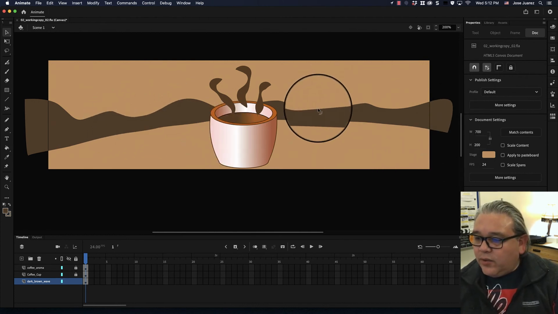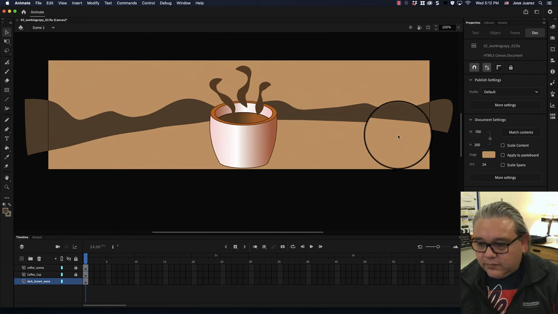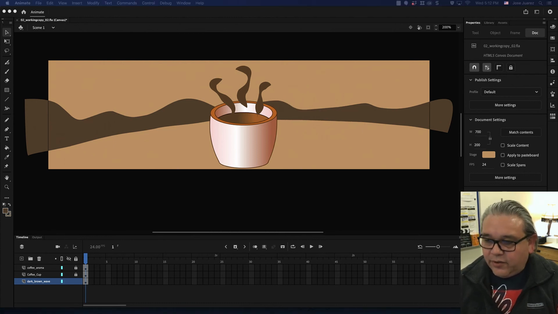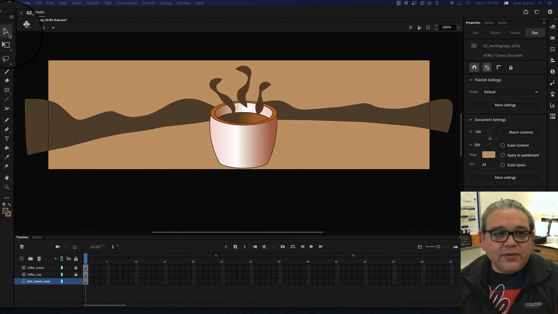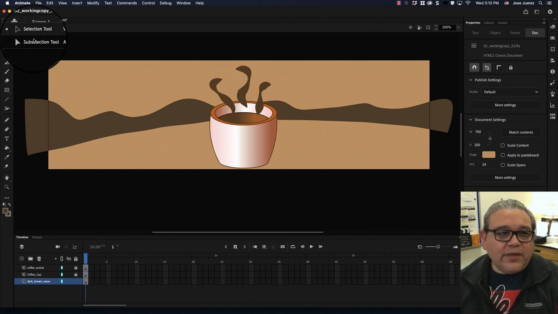Another way that you can edit your shape after you've created it is to use the sub selection tool. It's up here by the selection tool, but you have to hold that down. It's one of the tools underneath, called the sub selection tool. You'll click that. And the difference is the triangle shape.